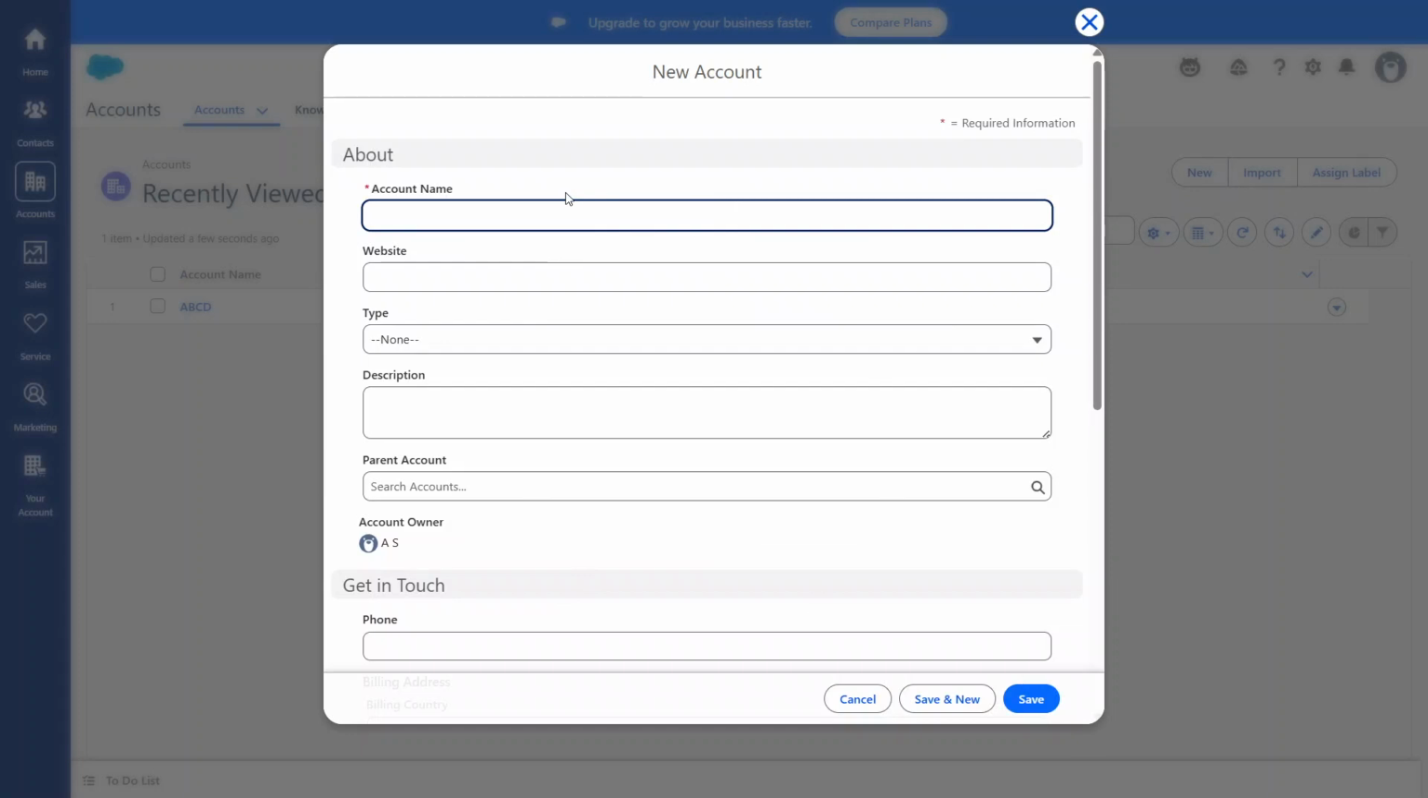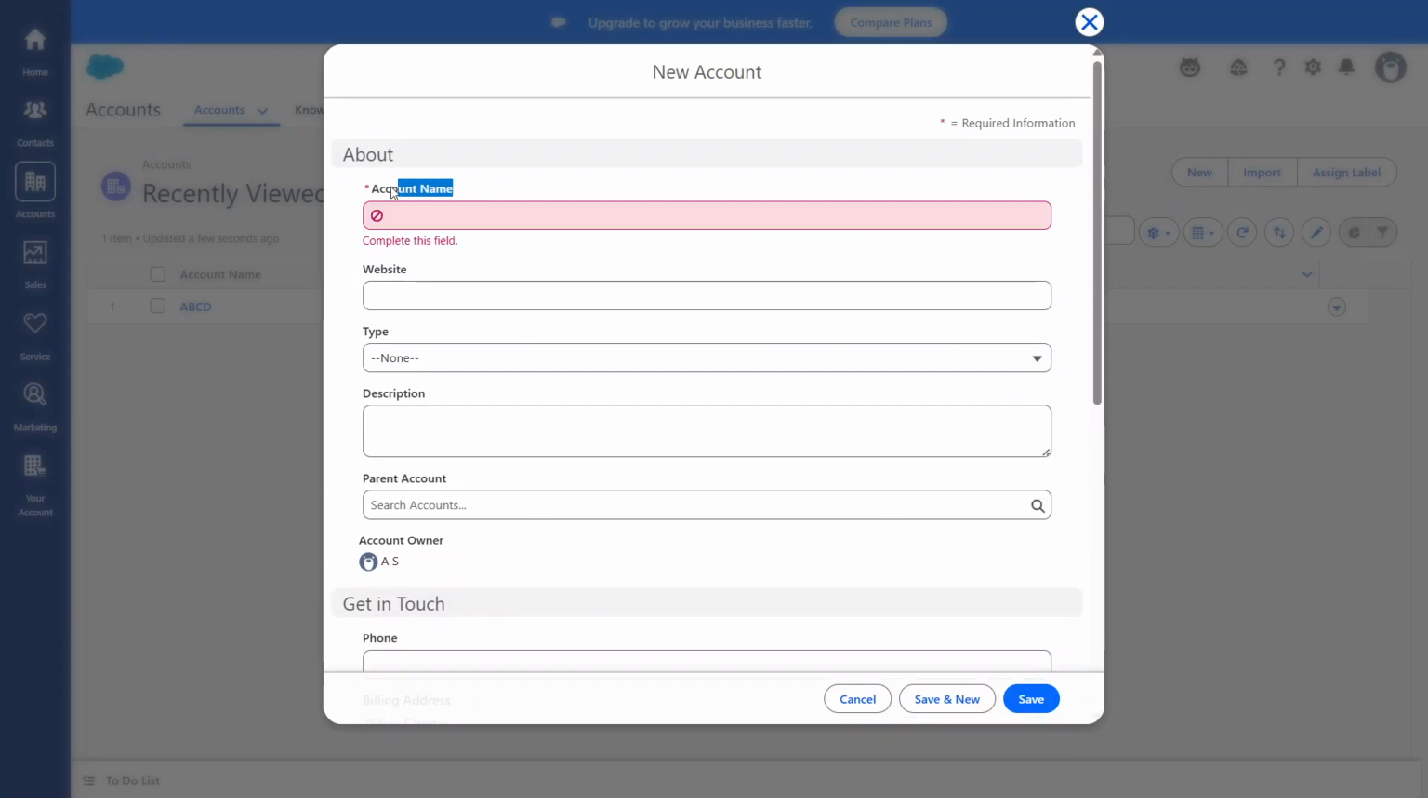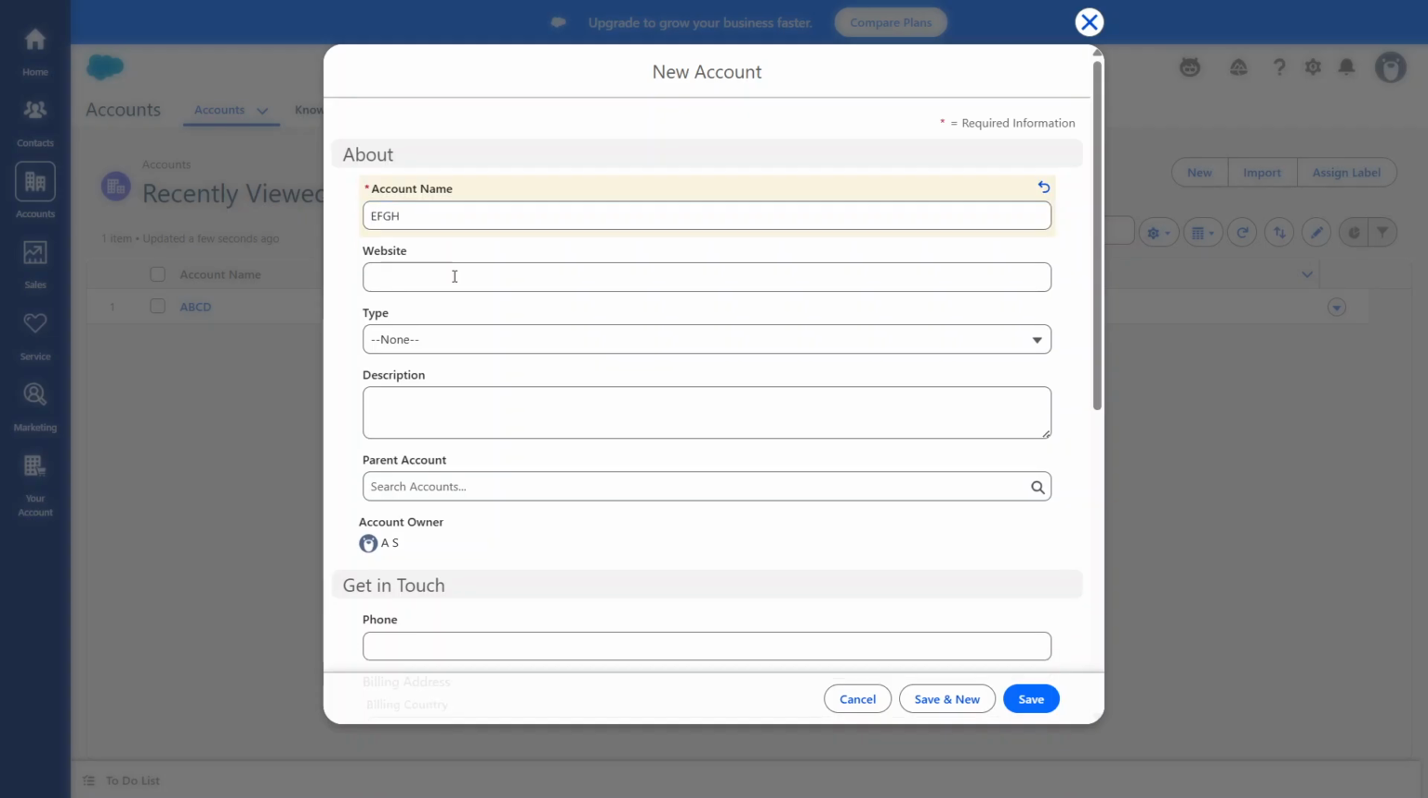In this pop-up, the only field that is strictly required is the account name. This is the name of the company or organization you're adding. Take a moment to type in a clear, recognizable name so you and your team can easily find it later. Below and around the account name, you'll see several optional fields. These include fields like website, type, and description, which help categorize and describe the account.